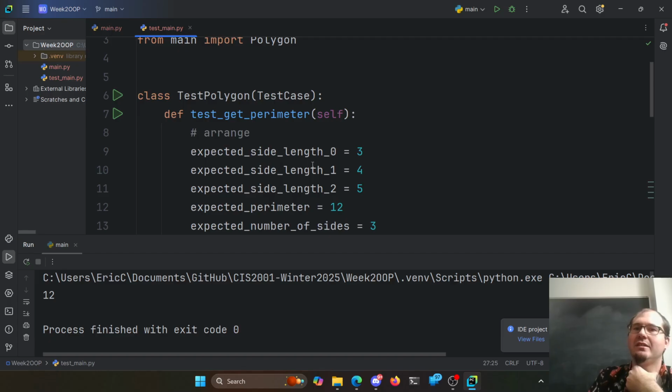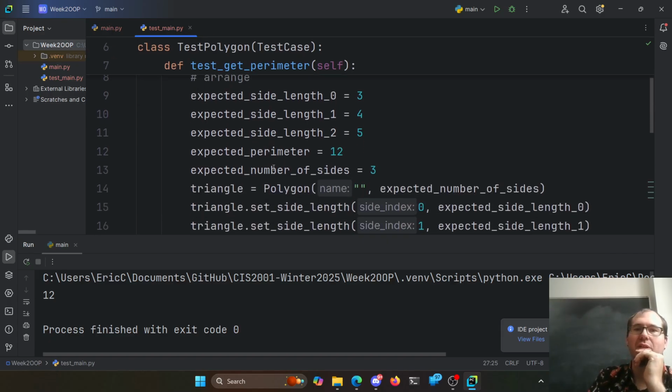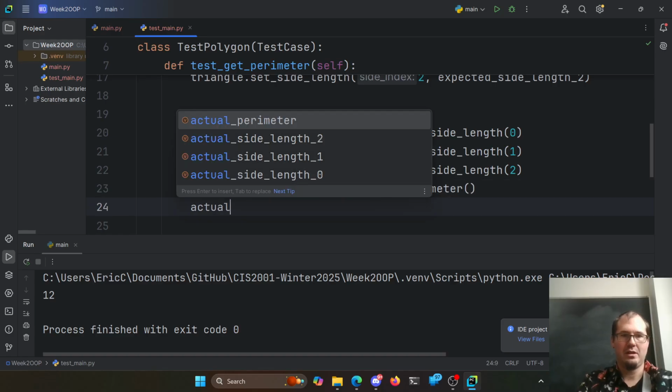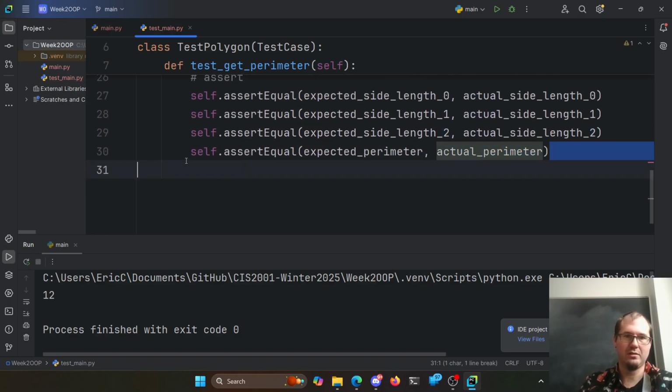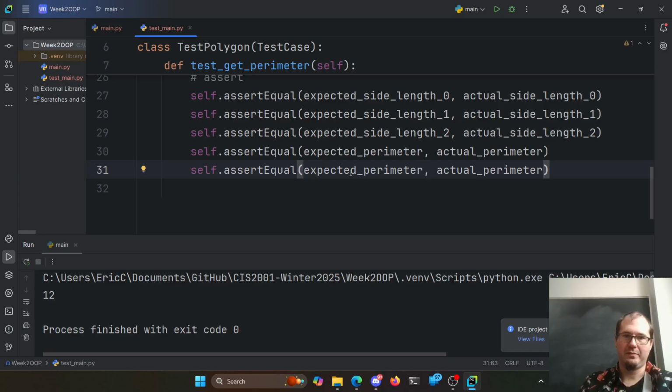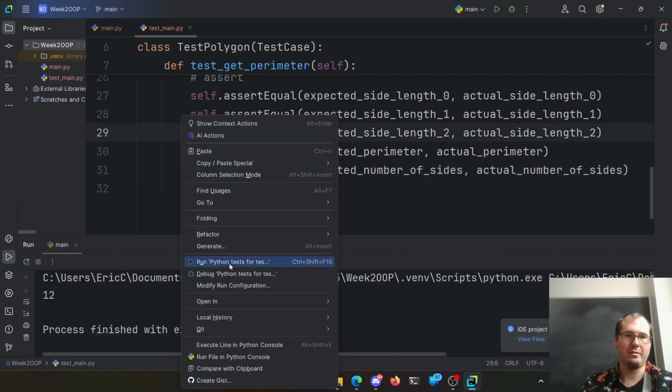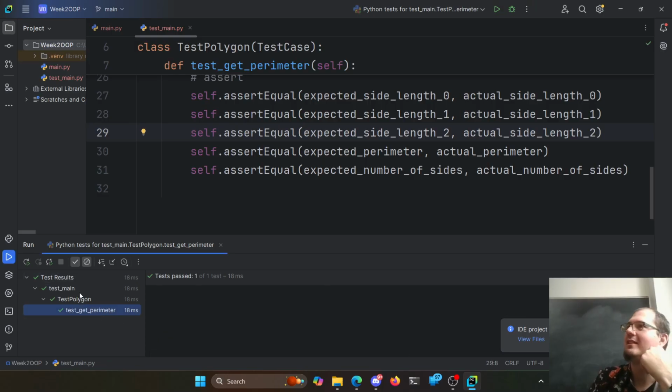So now we're going to test, did it do what we expected it to do? Oh, the number of sides, right? Actual number of sides. If we wrote the code, we might as well test it, right? Because if we're not going to test it, just get rid of the code. Is triangle get number of sides here, and one more assert equal for an expected number of sides and an actual number of sides. Okay, and let's run it. See if that one runs for us. We should get a passed. Yay. Now we feel good about ourselves, right?